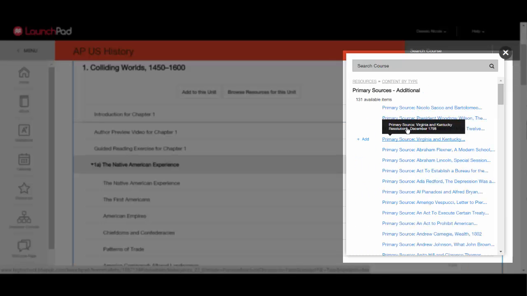So as you can see, there are multiple primary source documents available that are not in your LaunchPad. Please note that your students can still see these primary sources even if you do not add them to your LaunchPad. However, it is very simple to add them to your LaunchPad. Simply run your mouse over and click Add, and the material will be added to your LaunchPad.